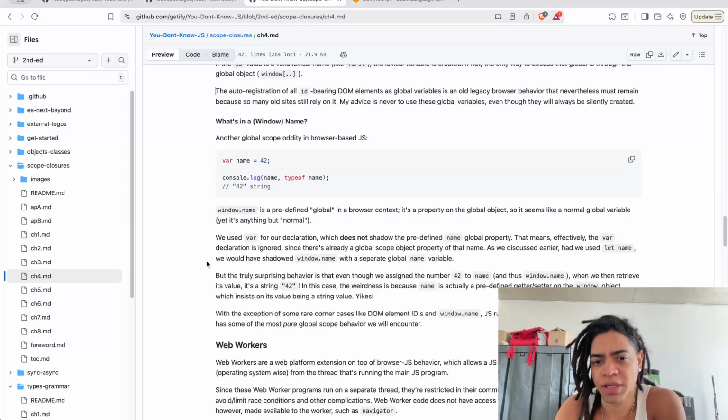Window.name is a predefined global in a browser context. It is a property of the global object, so it seems like a normal global variable, yet it is anything but normal. We use var for declaration, which does not shadow the predefined name. That means effectively the var declaration is ignored, since there is already a global scope object property of that name. As we discussed, if we had used let name, we would have shadowed window.name with a separate global name.